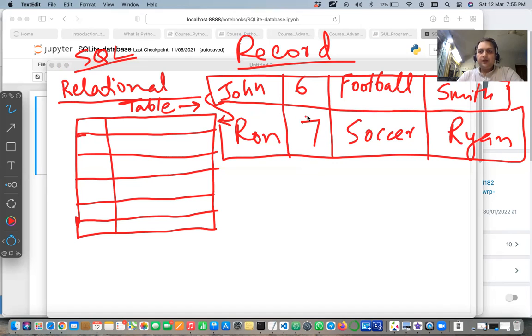How many values are there in each record? 4. Very good. So what are the column names? This column name is actually name. This column age is like grade. Then you have sport, and then you have father's name.